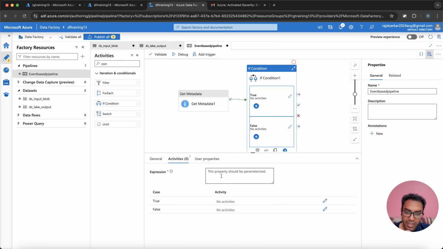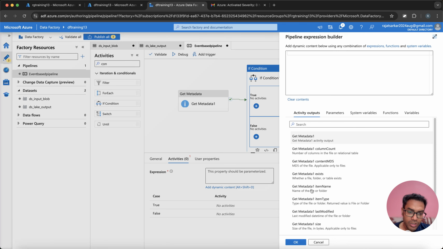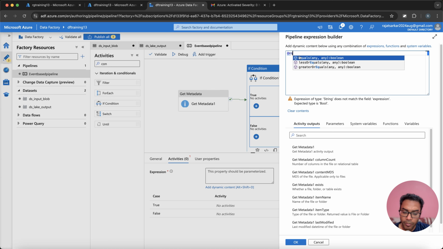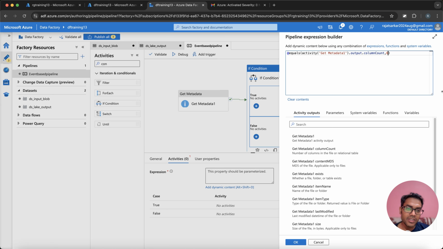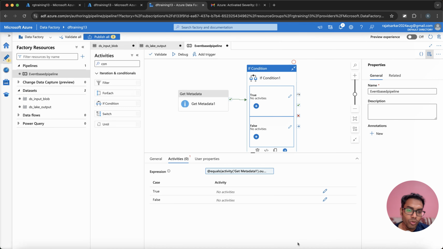Now if I go to activity, click in this box, add dynamic content, now you see all these options have shown up. So I'm going to say @equals. Okay, I'll select this. Now you see the comma. On the left hand side of the comma, I'm going to select this get metadata column count. So I'm validating if the column count is 6. Okay, if this is 6, as you have seen in the export.csv file, that column count was 6, right? So if it is 6, then my pipeline will move ahead.